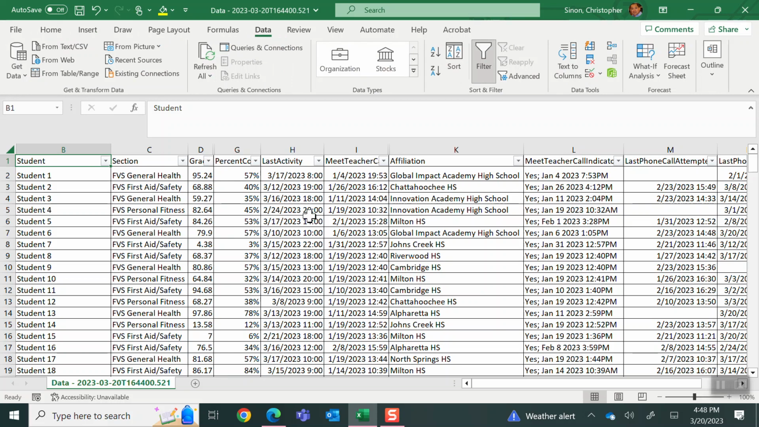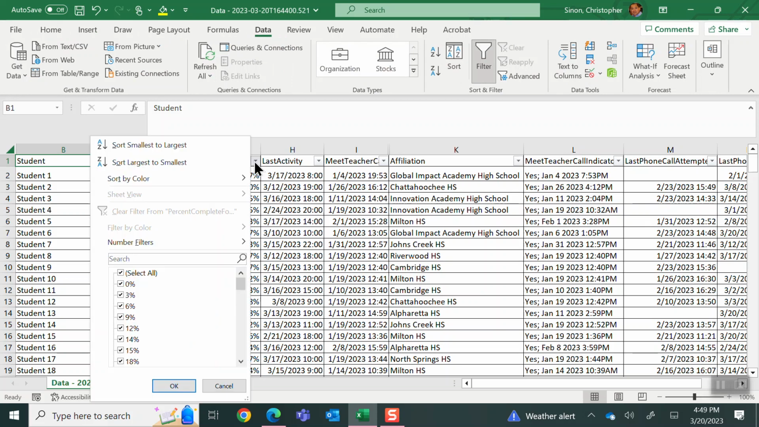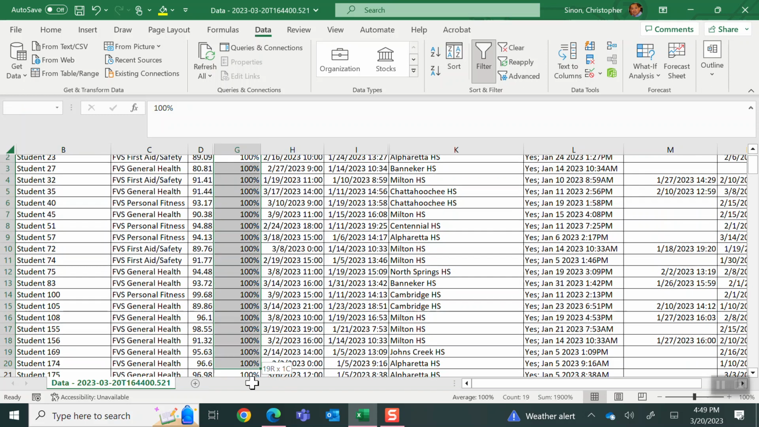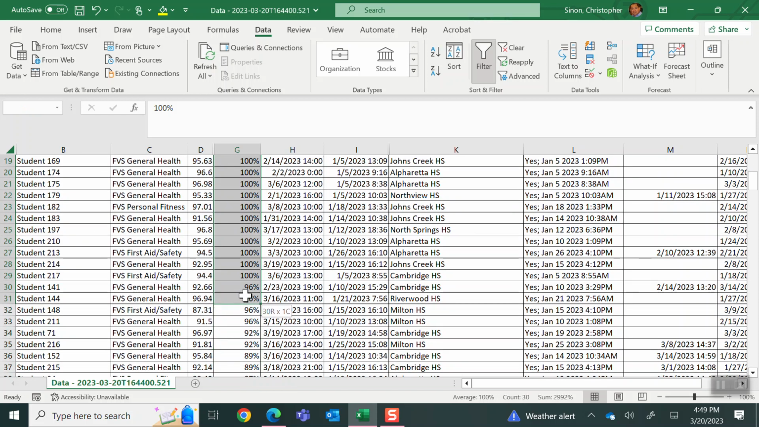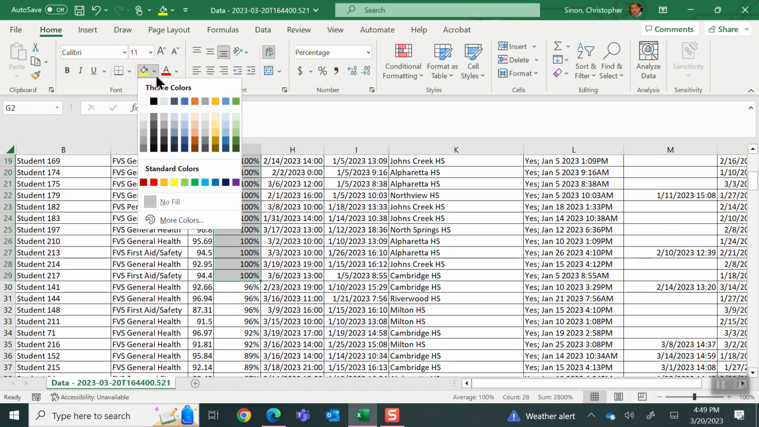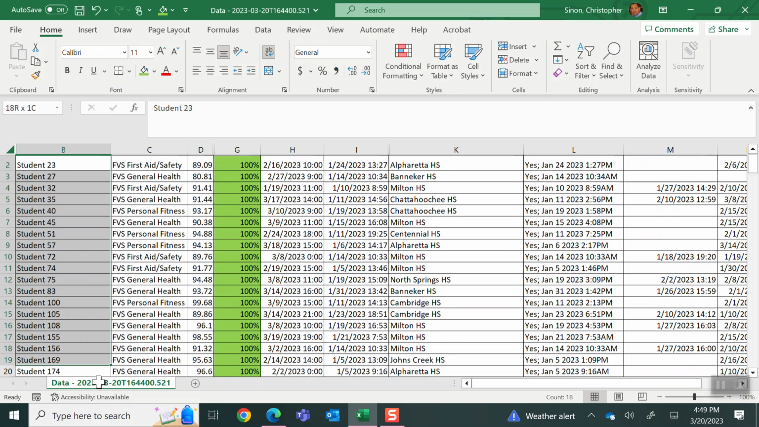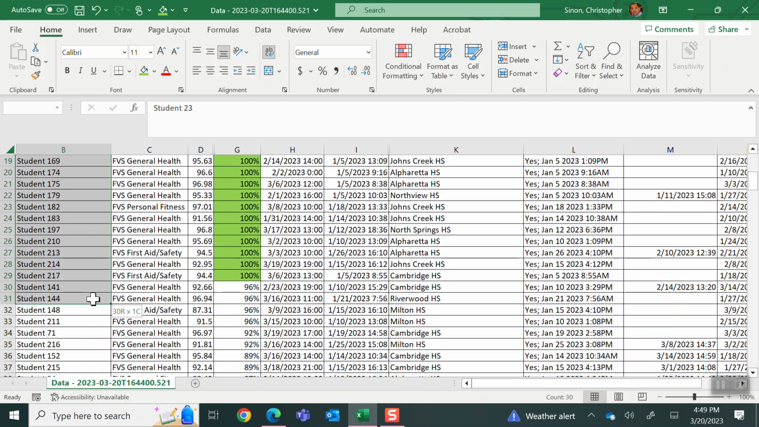So first, I want to go ahead and look at the first group that I don't have to call. I click largest to smallest on percent complete, and then I'm going to highlight that data of all the hundreds that I don't need to talk to, and then click that green. And then I go to the students that are corresponding to those hundreds, and you'll see why later, and make that green.